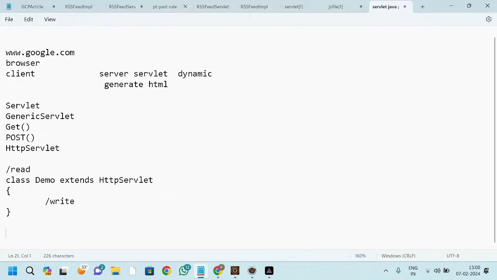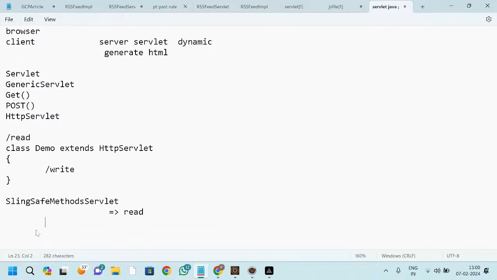So that's why they introduced the concept of SlingSafeMethodsServlet. By using this, you can only read. And how can we read? By using the doGet method. Basically, doGet is used for fetching the data. So whenever you use only the doGet method, that means you are fetching the data, and you can only read the data.